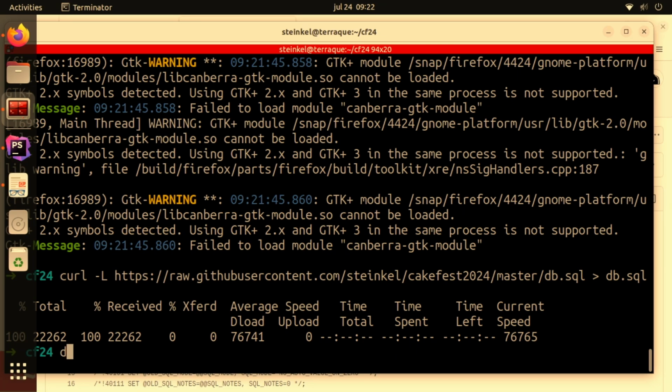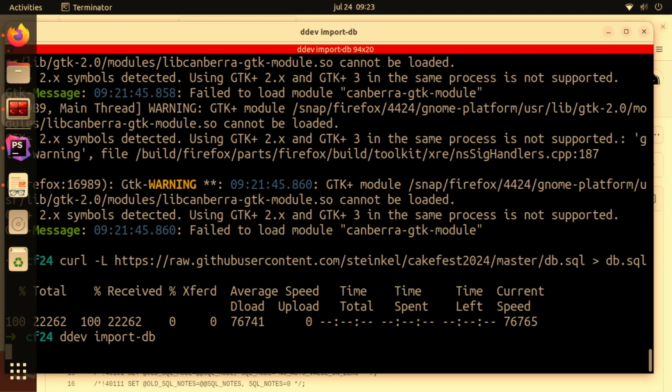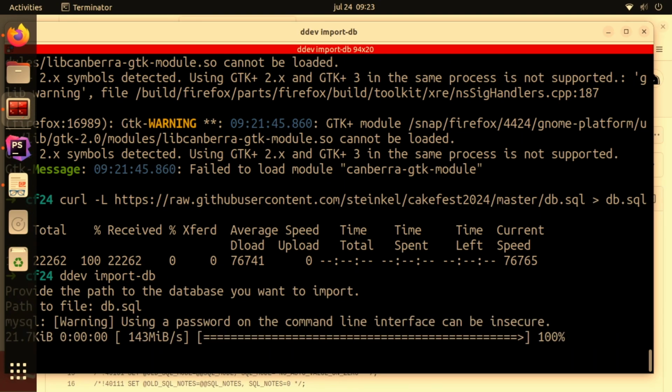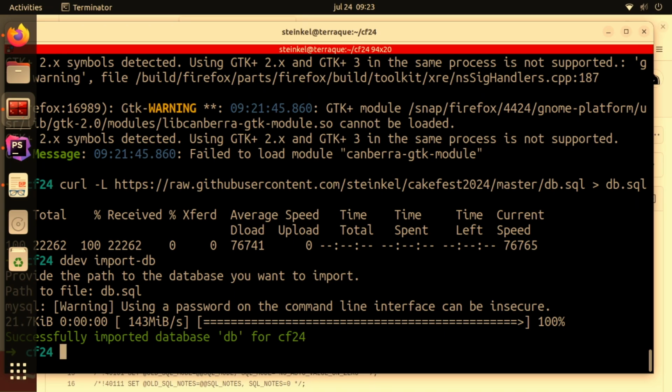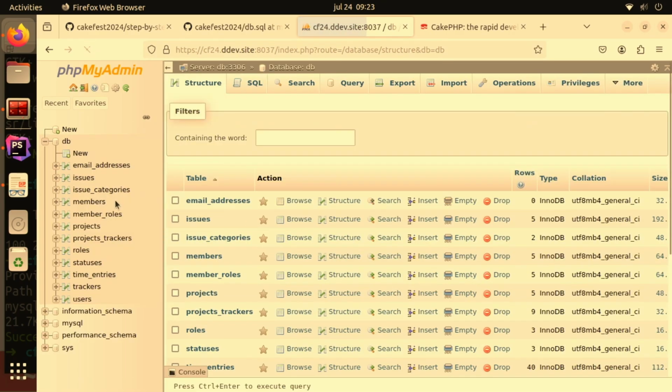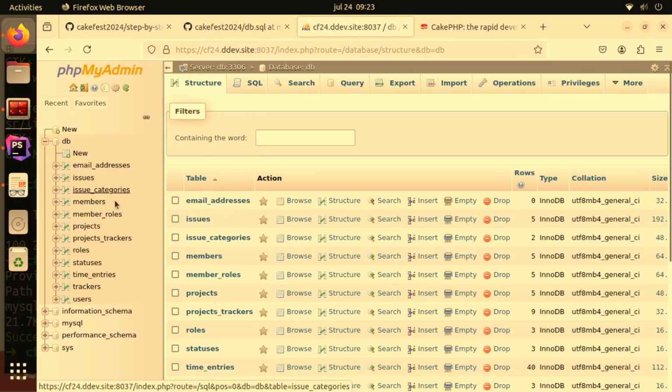And then I'm going to use ddev import-db. And the name of the database file is db.sql. So I get the database imported. I can go now to phpMyAdmin and refresh the page, and you see this is going to be the example application we're going to use to play with today.